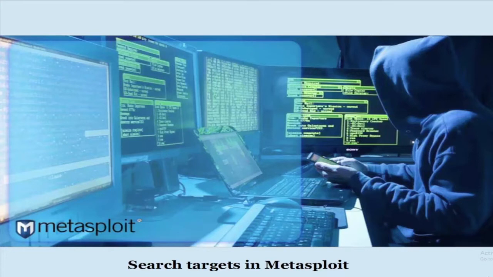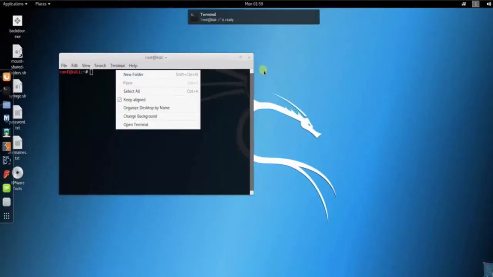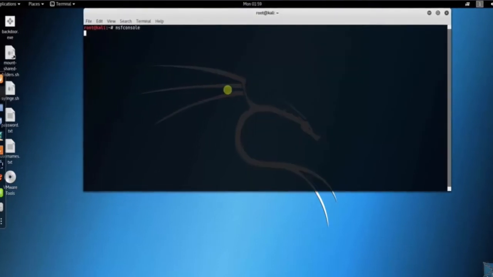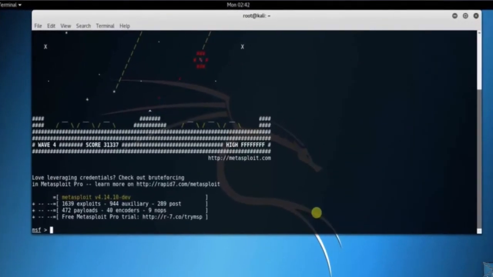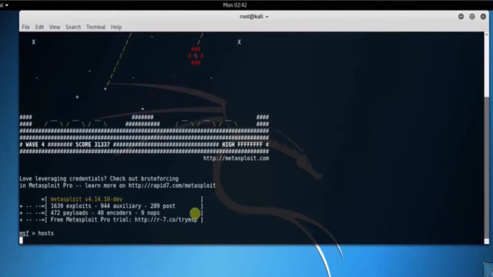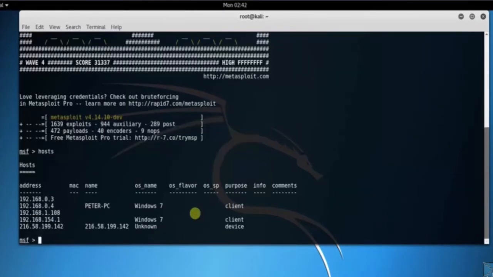So let's quickly perform a scan with the nmap plugin in Metasploit, named db_nmap, and store its result in the database. Let's open up MSFconsole in the terminal. MSFconsole is opened here, and now type hosts. Here you can see the existing hosts in the database: 192.168.0.3, 192.168.0.4, Peter PC, and so on.